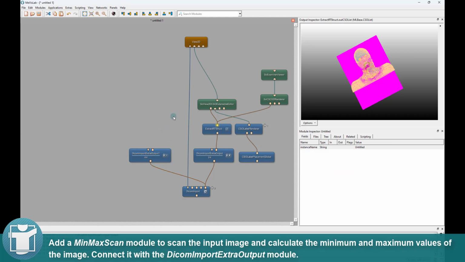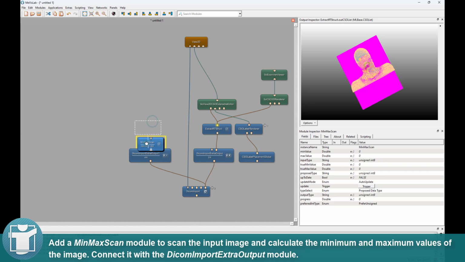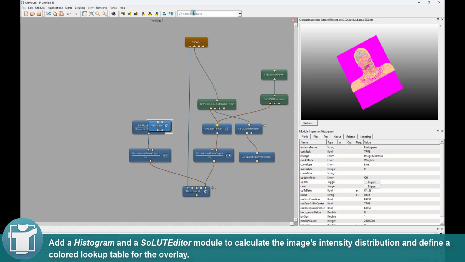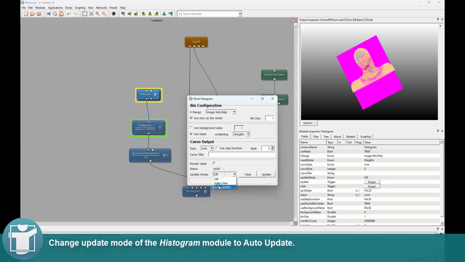Add a min-max scan module to scan the input image and calculate the minimum and maximum values of the image. Connect it with the DICOM import extra output module. Add a histogram and SoLUTEditor module to calculate the image's intensity distribution and define a colored lookup table for the overlay. Change update mode of the histogram module to auto update.